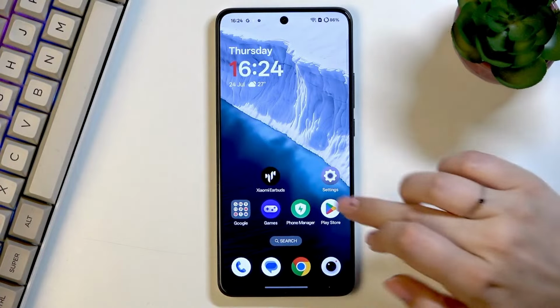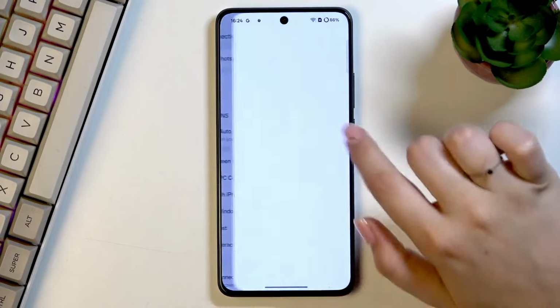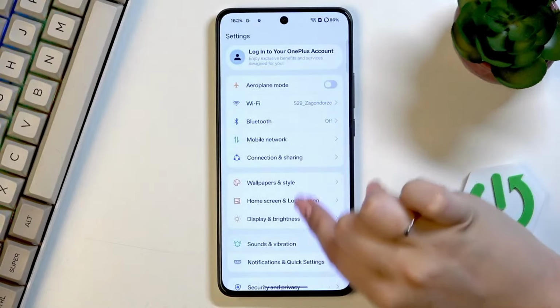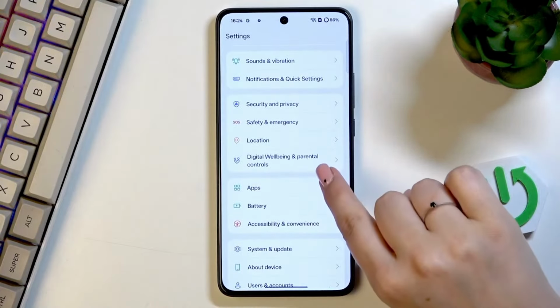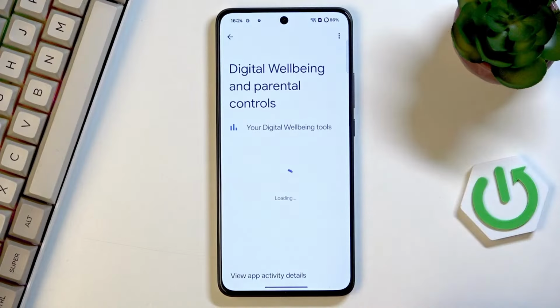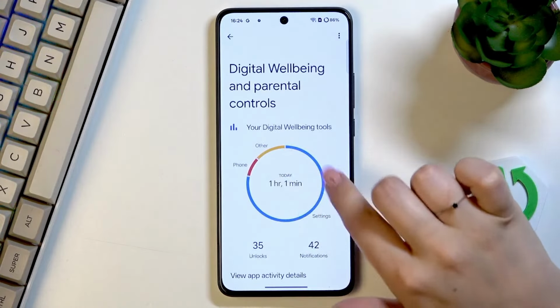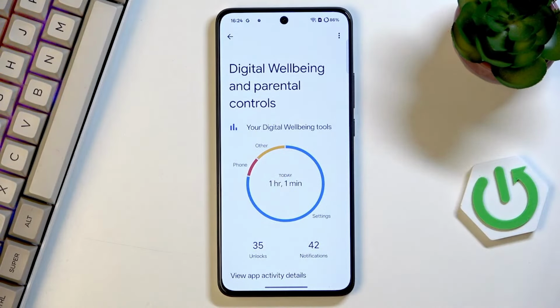So let's begin with opening the settings, and here we have to scroll down to find the option Digital Wellbeing and Parental Controls. So here we've got the graph which will show us for how long we've been using this device today. As you can see, in my case it is a little bit over 1 hour, and most of the time I've spent on the settings.